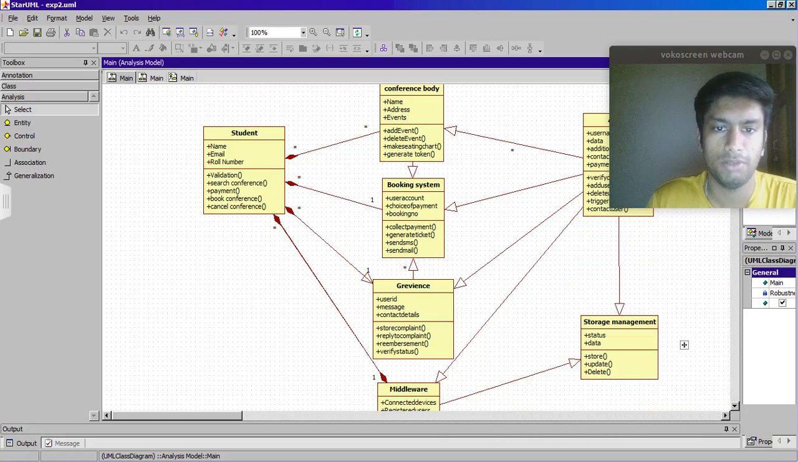In this experiment, we are supposed to make a class diagram for the same conference management system class diagram which we did in experiment 1. What I basically did is I created the base class as conference body, which has the name, address, and event that is supposed to be handled, and it has the functions of adding an event, deleting an event, making a seating chart, and generating the token.